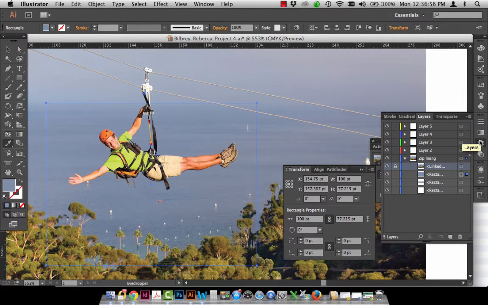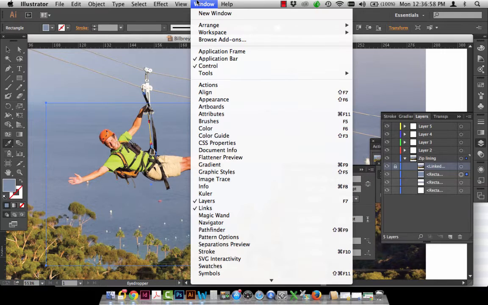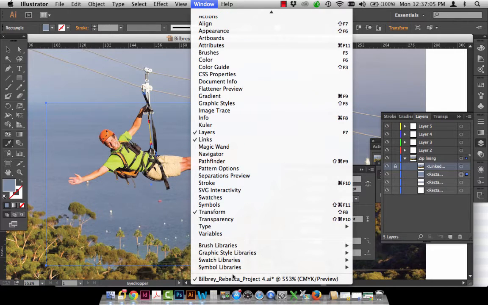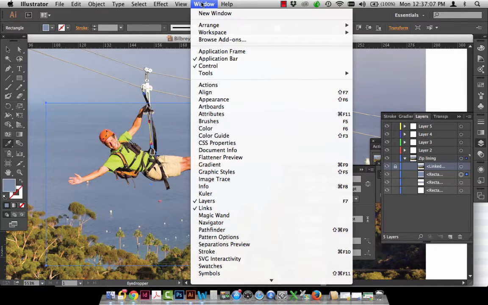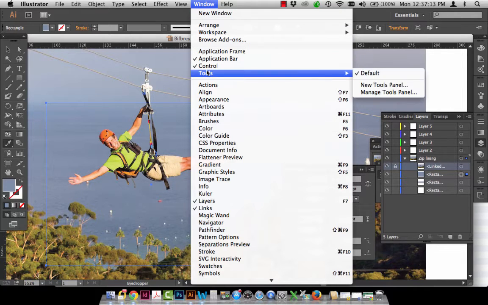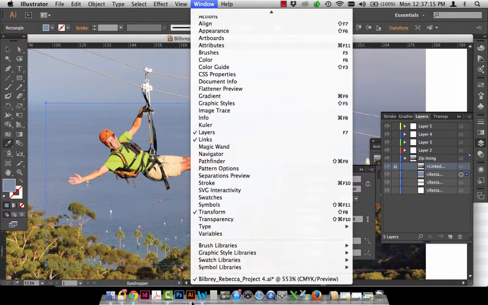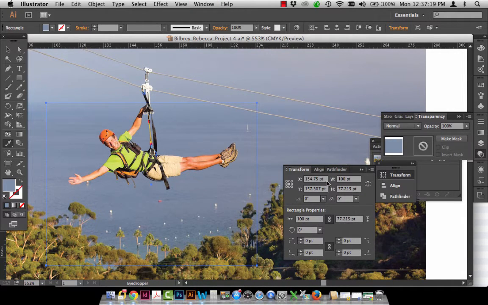So I'm going to go to my effects panel and, excuse me, I always think of different things depending on what software I'm in. So effects would be InDesign. So we are in Illustrator. So I'm going to find where to put my transparency. There we go. Window, Transparency.